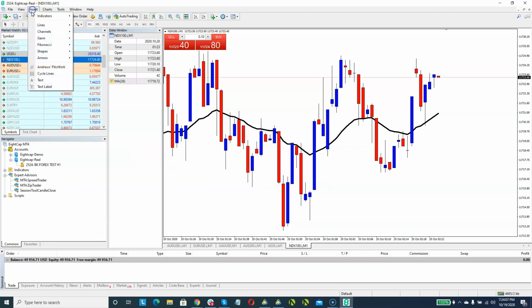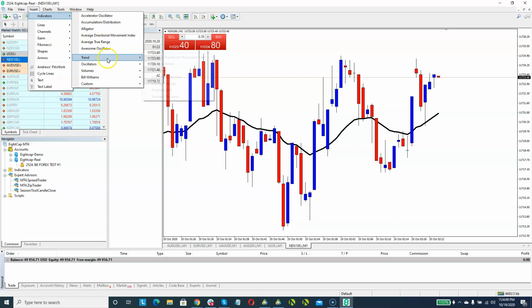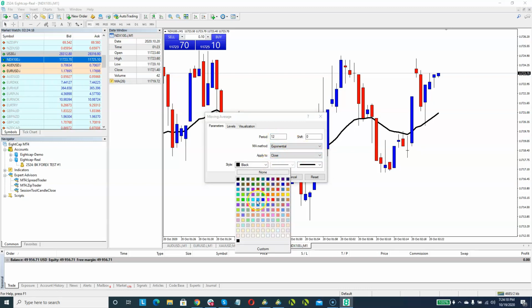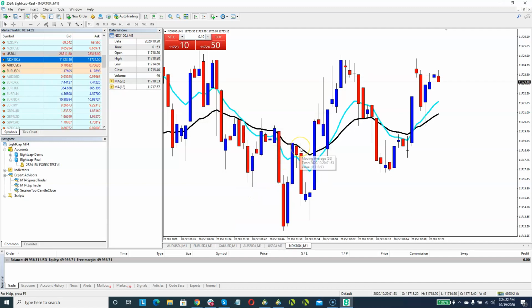Then we're going to go again, insert indicators, trend, moving average, and now we're going to choose 12, again exponential, and here we'll choose blue as our color, this aqua. And now we have the blue. So we have 2 moving averages as our foundational MACD deconstructed part. The next thing we need to do is install session trader indicator and install our candle counter indicator.